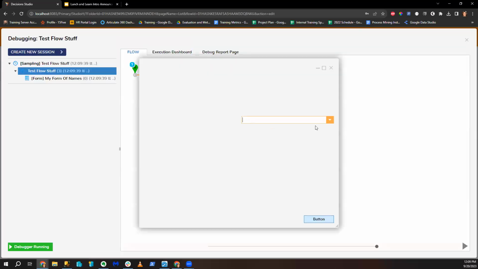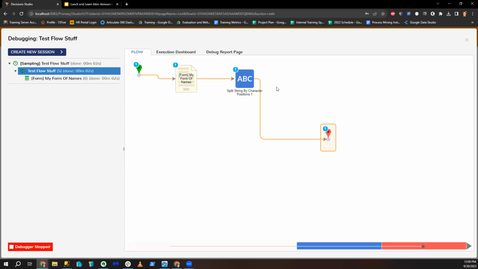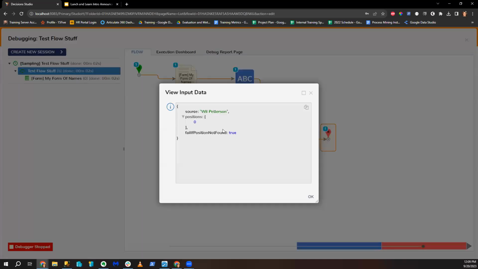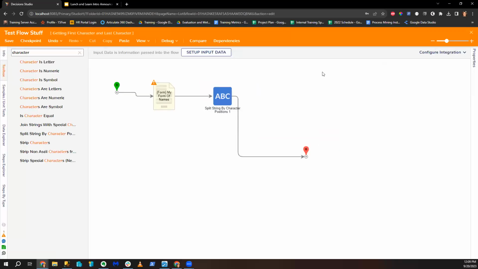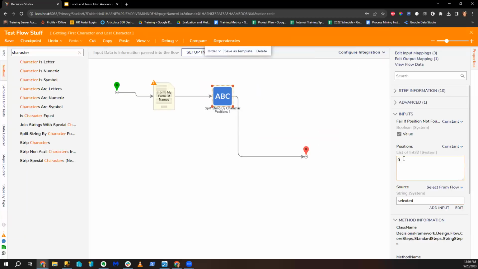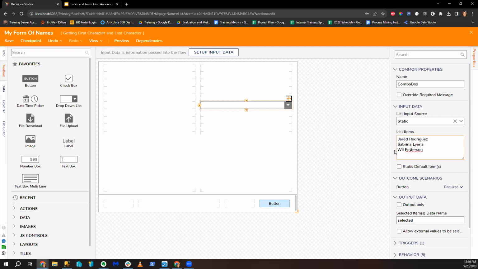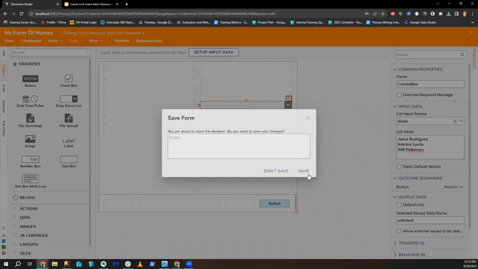So if I debug this, and let's say I select Will, I should get W, and then the last part is position true. Oh, wait, I only looked at the input data. Silly me. So we got at position 0. Wait, split string by character positions, 0. Let me make sure that I didn't add any spaces. Oh, well, the first space would be empty. That's interesting. Okay.